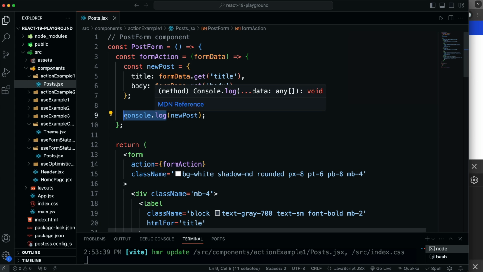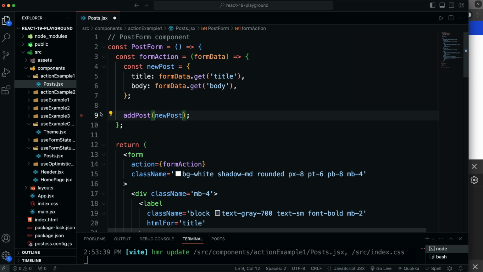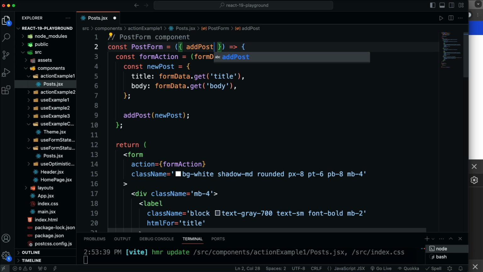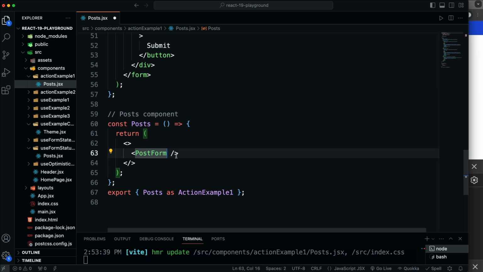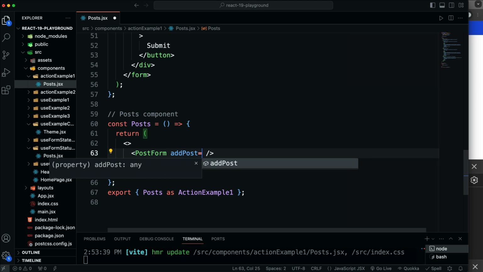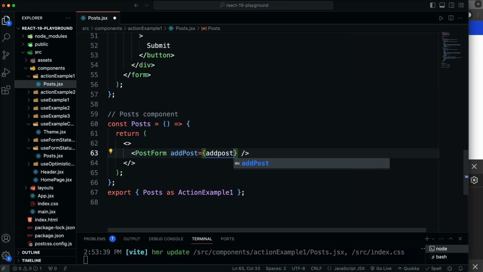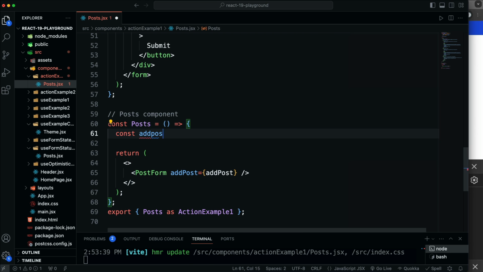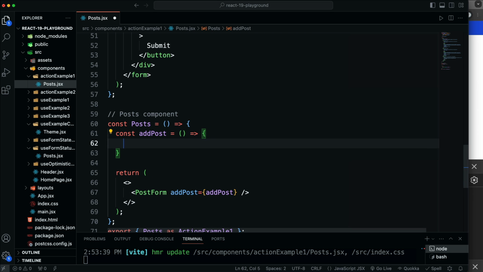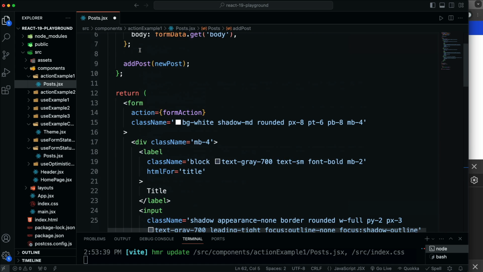So I'm going to change the console log here to add post. And since this is a different component, I'm going to pass in add post as a prop. And then down here, where we actually call post form, that will have add post. And we'll set that to a function here called add post. If you want to change up the names, you can. But we'll do that. And then let's say const add post. Now I do want to have some state, so let's bring in up top here.